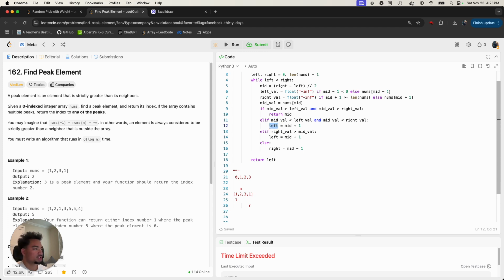The first one should hit. It should hit. So the right val is greater than the mid val. It should go here and it should move left equals mid plus 1. It should have moved it up here, right? And then I'm taking if. It should have moved it there. Let's see.